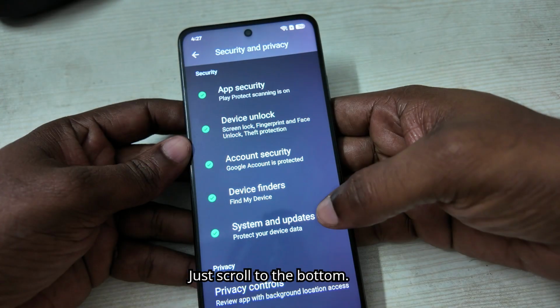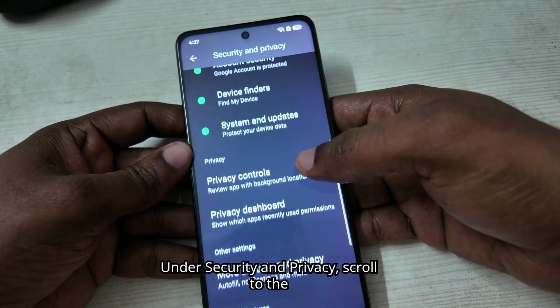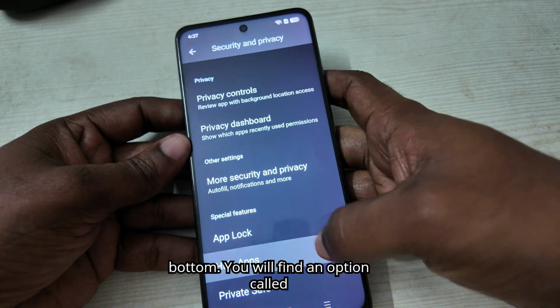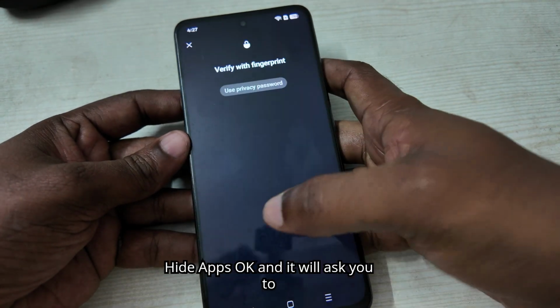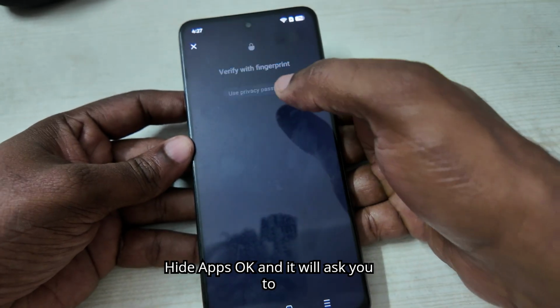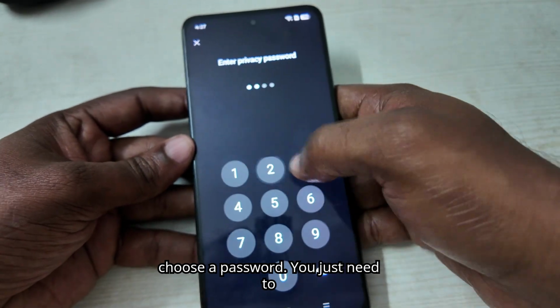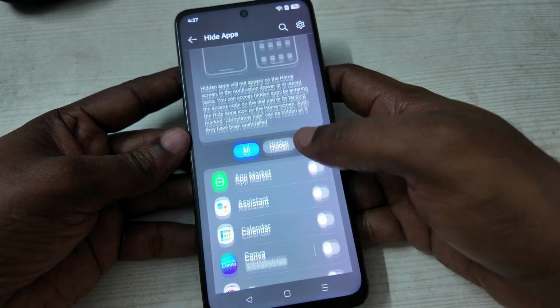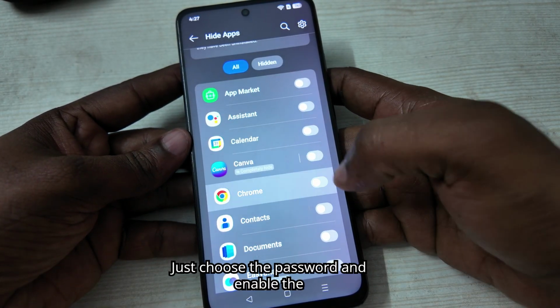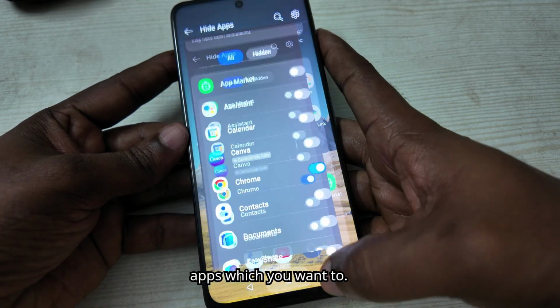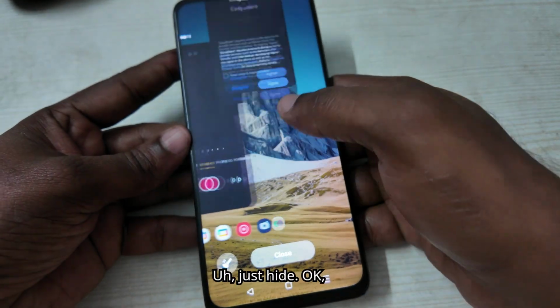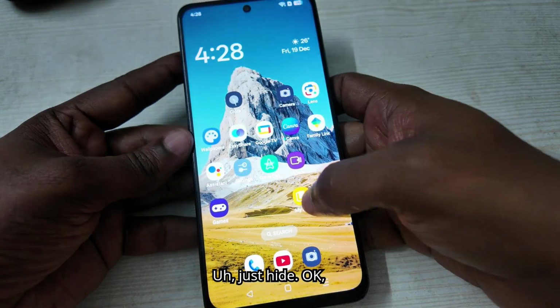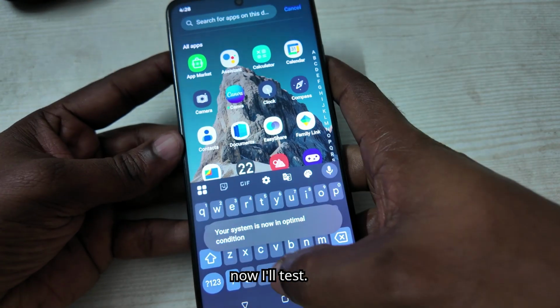Just scroll to the bottom. Under security and privacy, scroll to the bottom and you will find an option called hide apps. It will ask you to choose a password. You just need to choose the password and enable the apps which you want to hide.